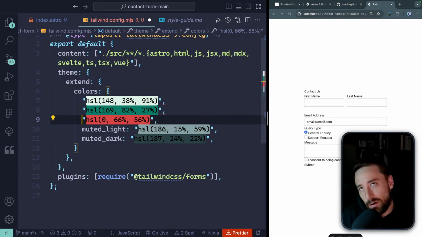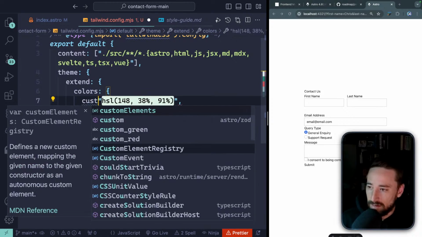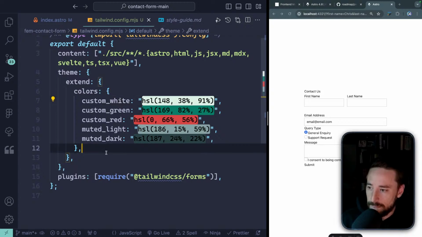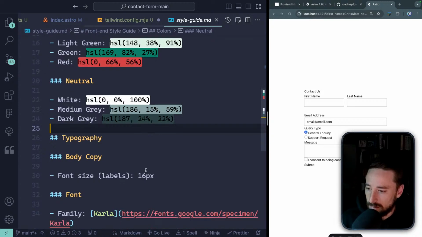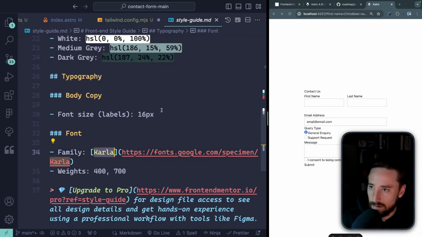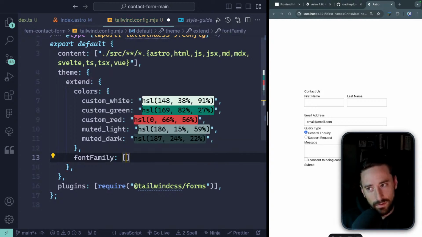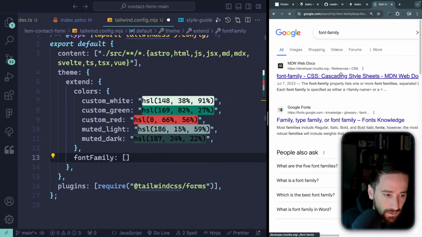Should we just override all the red? We'll do like custom red, custom green, custom white. I'm not sure where. Yeah, that should work. Okay. Let's do font family. This was Carla. So let's do that. Don't remember how to do that. Font family. Naming these things.